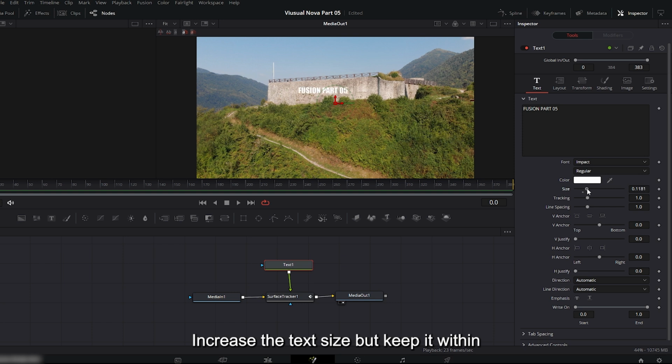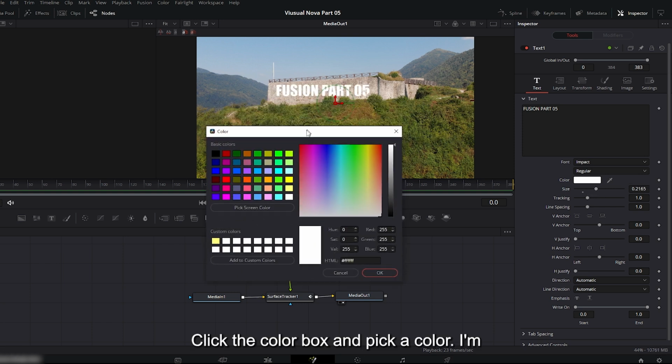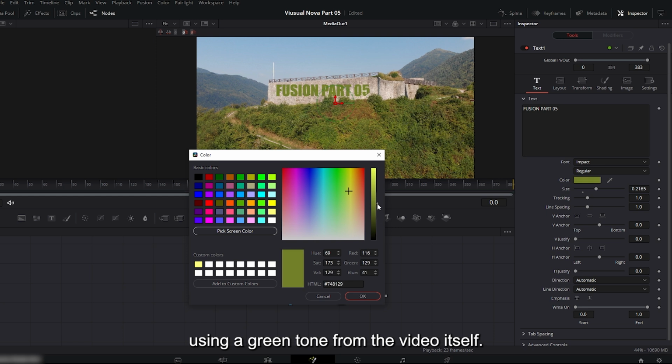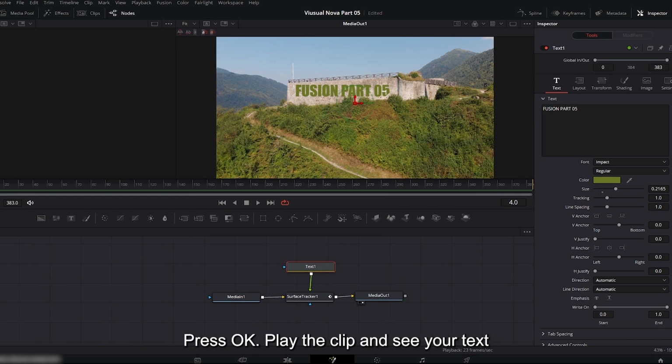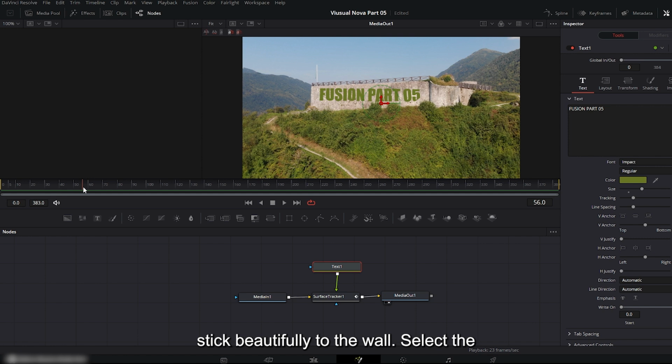Increase the text size but keep it within the selection area so it doesn't clip. Click the color box and pick a color. I'm using a green tone from the video itself. Press OK. Play the clip and see your text stick beautifully to the wall.